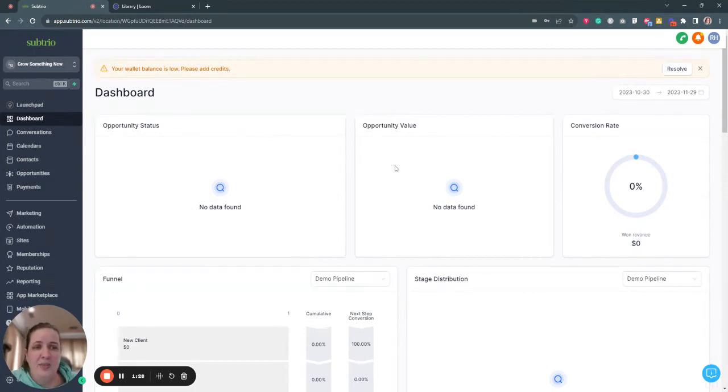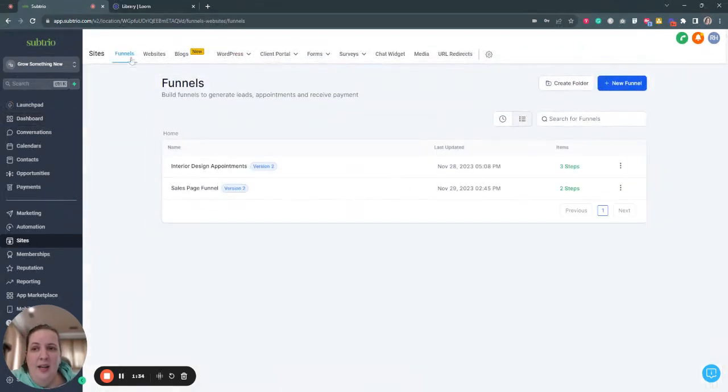So I'm here inside my Subtrio dashboard, and we're going to come over here on the left-hand side and click on Sites. And then Funnels is the first page that opens up, or the first tab that opens up, so we want to stay in there, okay? And then you can either create a new funnel, or if you have some templates in here already, we can work on those. But let me show you how to create a new funnel real quick, okay?